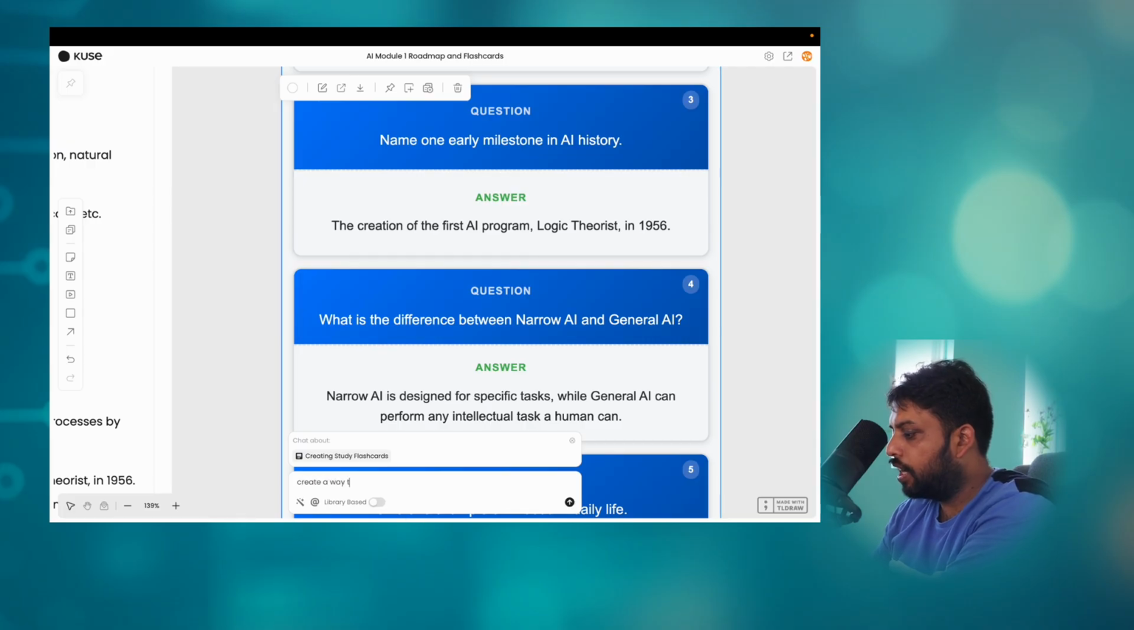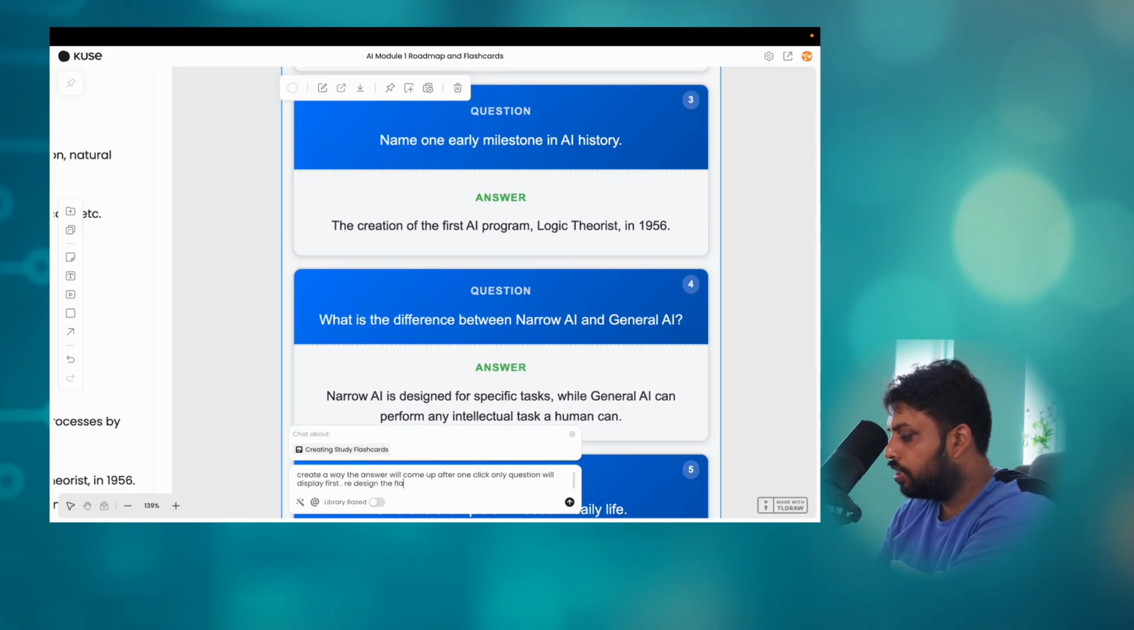Create it in a way that the answer will come up after one click only. The question will display first. Redesign the flashcard again.